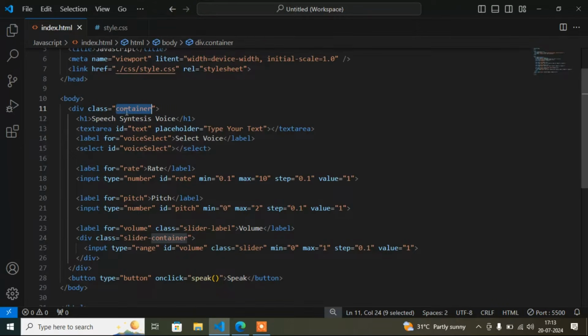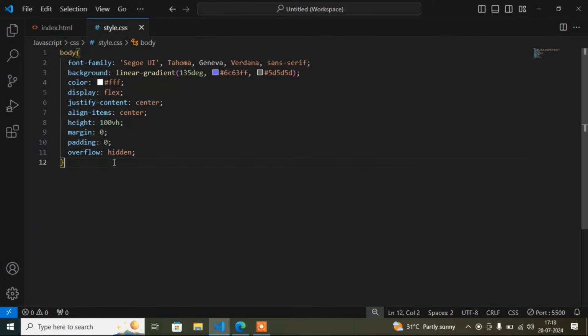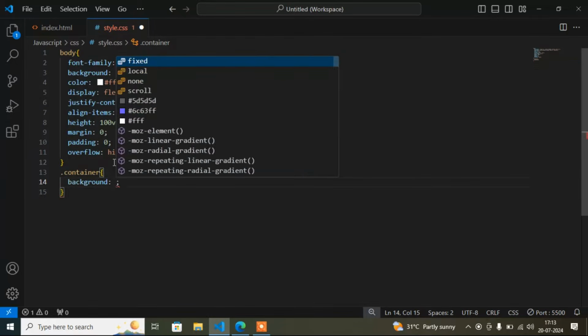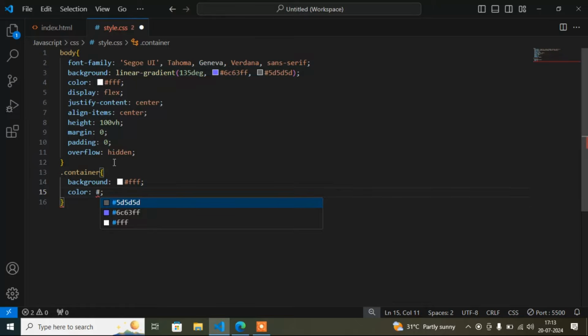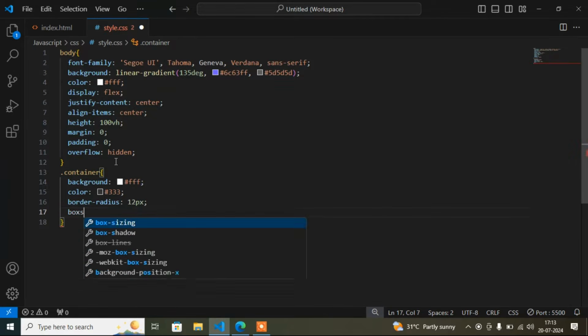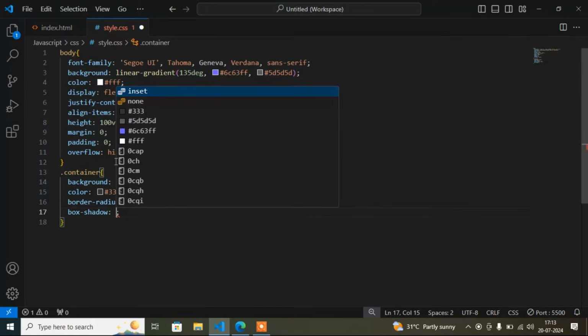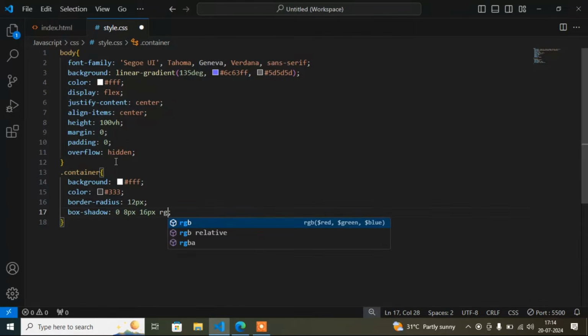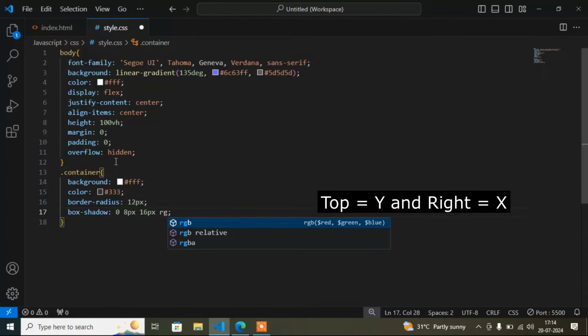So now here I will take the container class and add some CSS for this container class. First of all, I will add background color white, color a grayish color, and border radius 12 pixel. Border radius means it will add some rounded corners. Now I will add the box shadow: 0, 8 pixel, 16 pixel, and here I will add the color. Box shadow means top, right, blur, and the opacity. So those properties it contains.